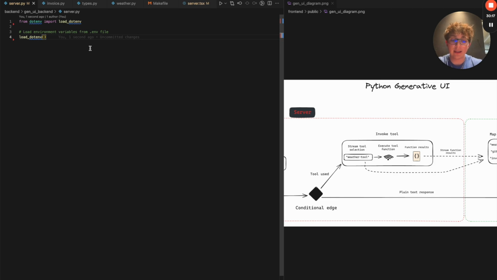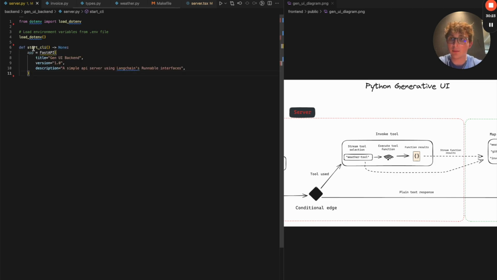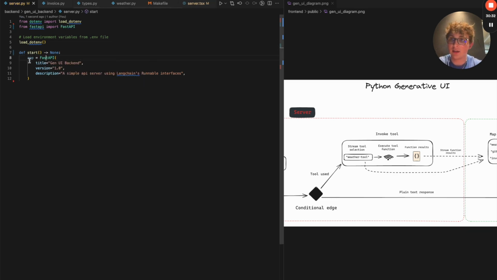Now to implement our FastAPI app for our LangServe endpoint, if you've ever worked with LangServe, this should be pretty familiar. But we're going to have this start. This should be named start, since the previous name does not make much sense. And then we're going to define a new instance of FastAPI, which is going to return this app. We're going to give it a title of GenUI backend, and then this is just the default for LangServe.